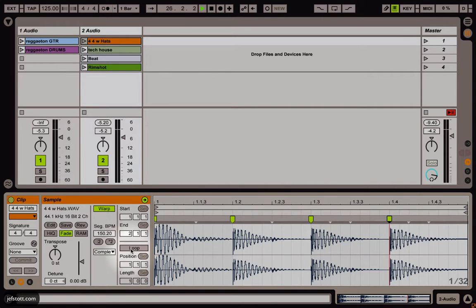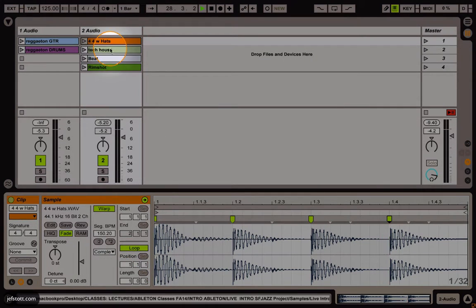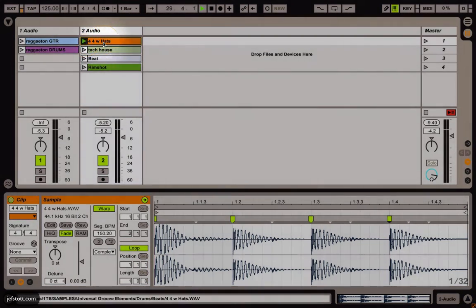I'm now going to loop the track. It's a 1-bar loop, and I'm going to launch my clip. Perfect loop.